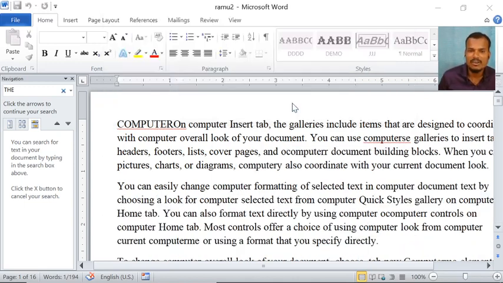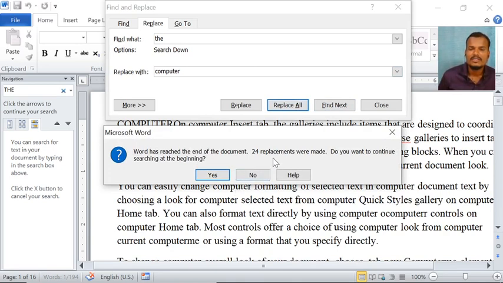See here, replace all. Now you observe, that means 24 replacements were made. That means in the 3 paragraphs, the complete words are 24. In that, computer is replaced. That's what it is showing. Total the words are 24, and in those words, the word computer is replaced.